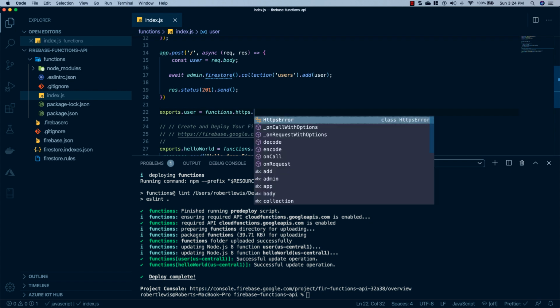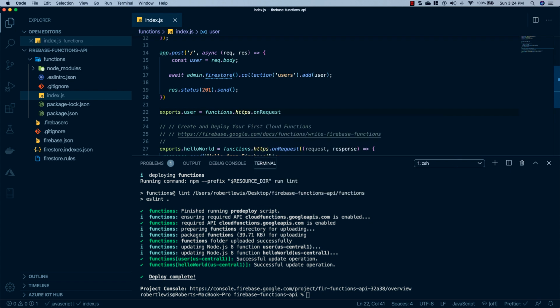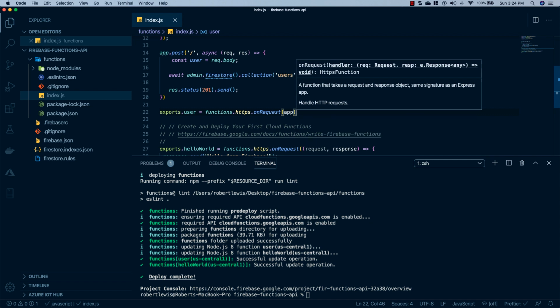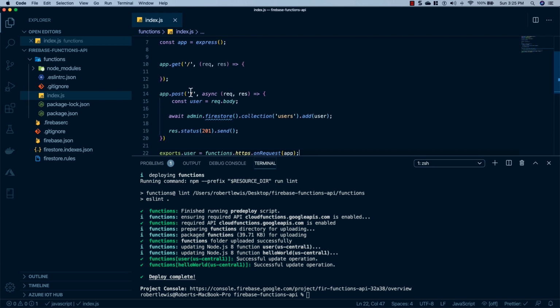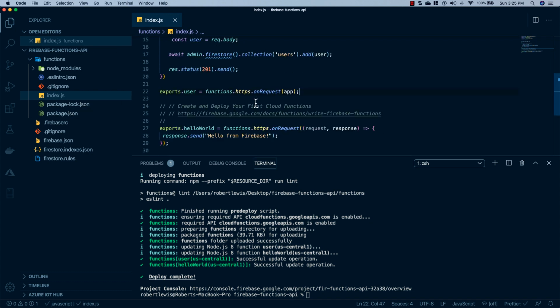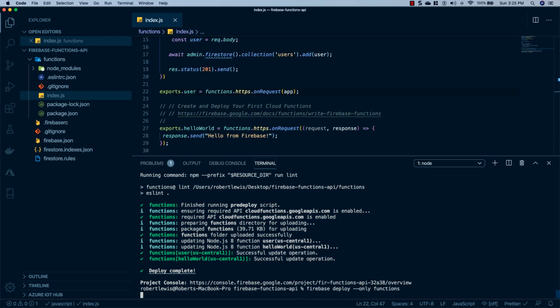functions.https.onRequest, and we will pass it our Express app that we created, and this will set up an endpoint of user, and when we don't specify anything in the URL path, it's just the base path of user. So now that we have that all done and set up, we will run our Firebase deploy, and I will be right back once that finishes.